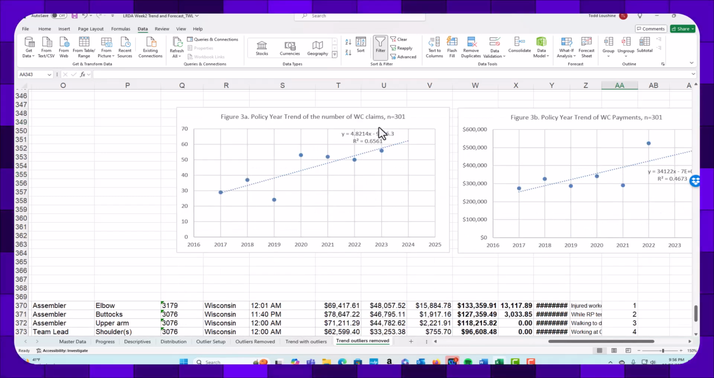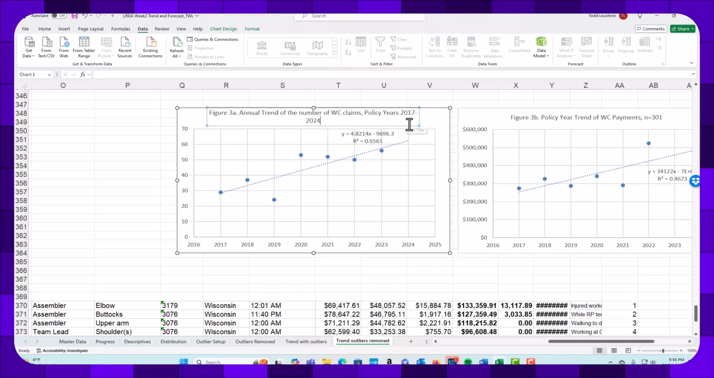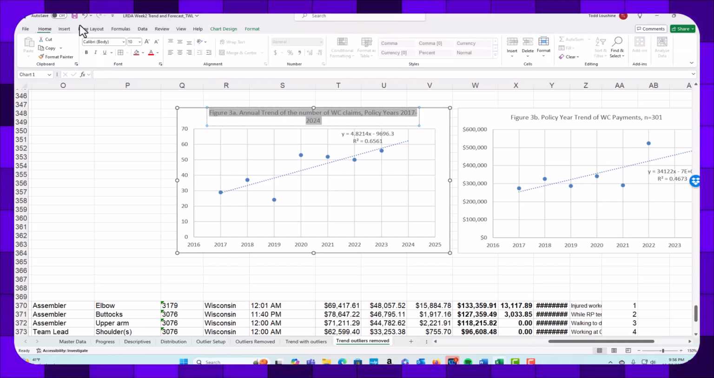Actually, that's not an accurate thing because over here it's not 301, because we didn't include 2023. So instead, what I'm going to say is, I'm going to go back and go annual trend. And then I'm going to say policy years 2017 to 2024. And I'm going to make this smaller so it fits.